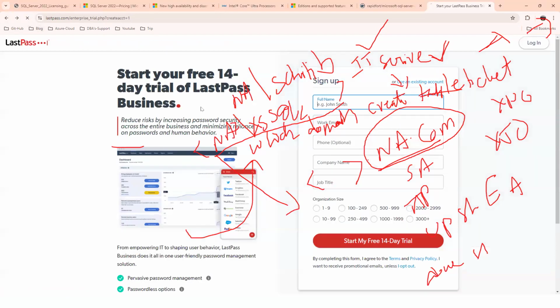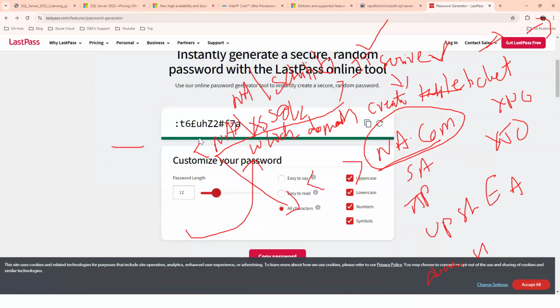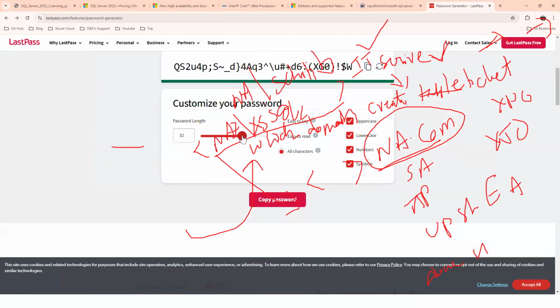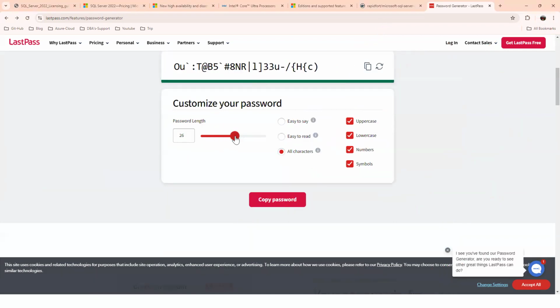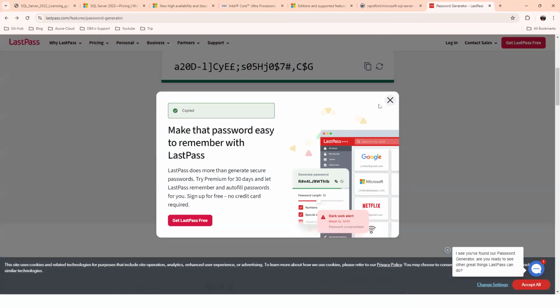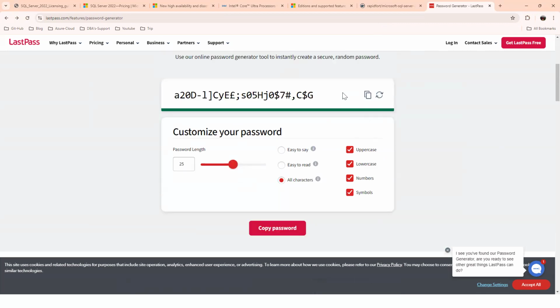No, wait, sir, I don't want that. Here I need 25 characters: uppercase, lowercase, numeric, symbols. First I need to generate, right? Let me generate something interesting. Okay, this is something good, sir. I can copy this one and set the password.